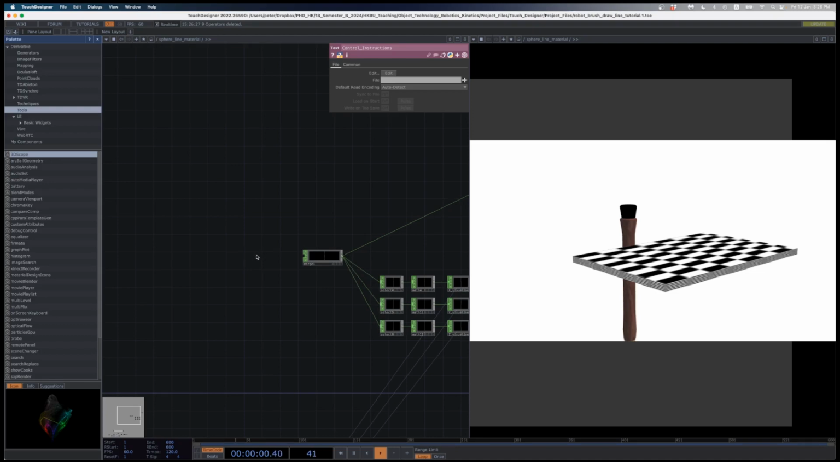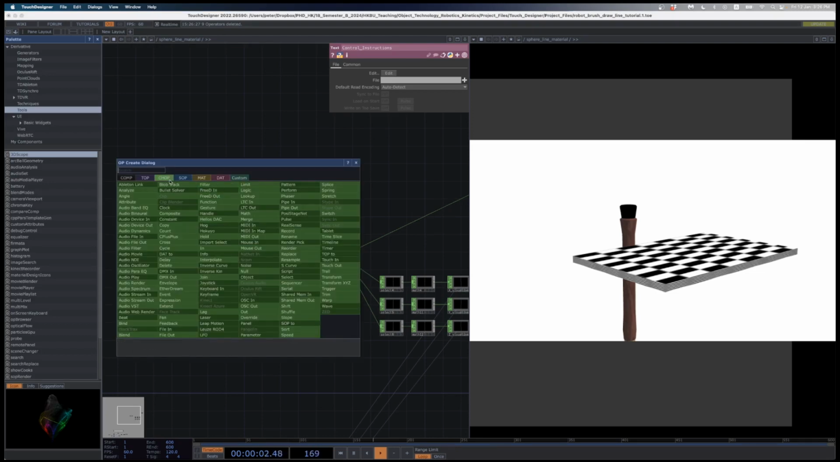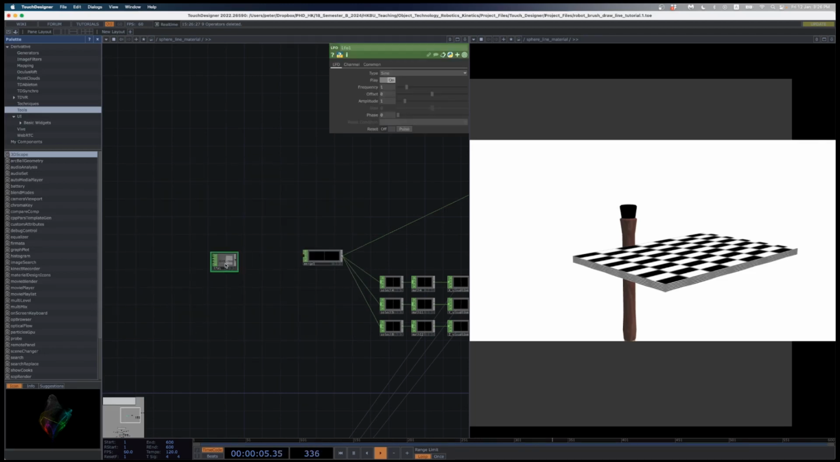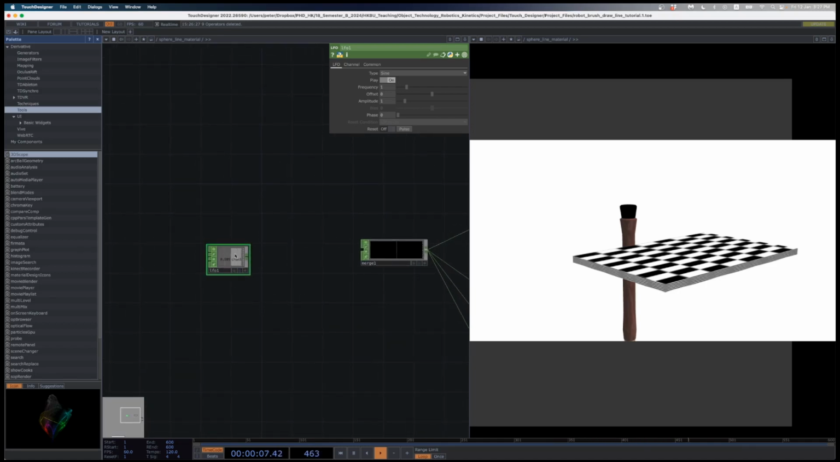So first of all, if I double click with my left mouse, I'll bring up this create dialog, and we're going to be working in this green space, which is CHOP, or channel operators. I'm going to grab the LFO, which is the low frequency oscillator, and then we've got our numbers going up and down. At the moment it's going kind of fast, but we can fix that later because we're not connected to the robot, so it doesn't really matter if we do anything kind of stupid here.